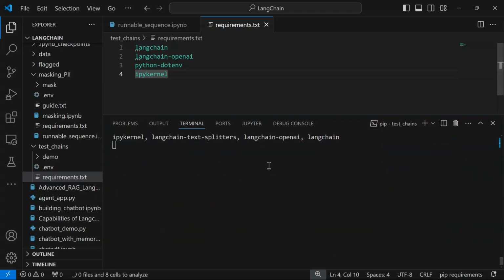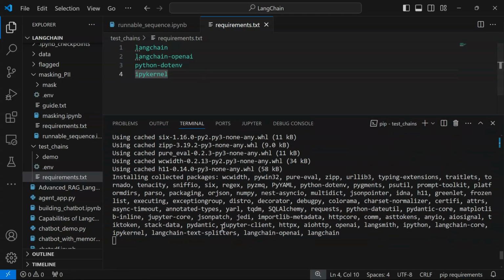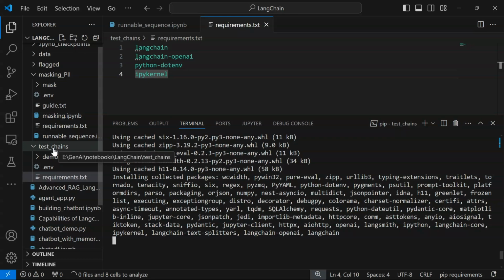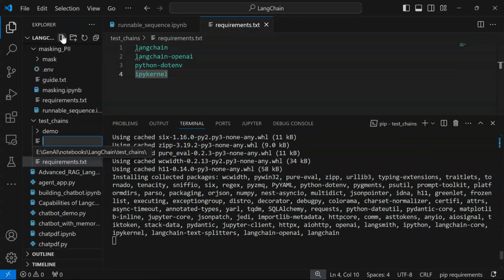Our packages are now installed. We installed the corresponding packages that we required. We have also copied the .env file here. Now the next thing that we are going to do is create a script, an IPython notebook.